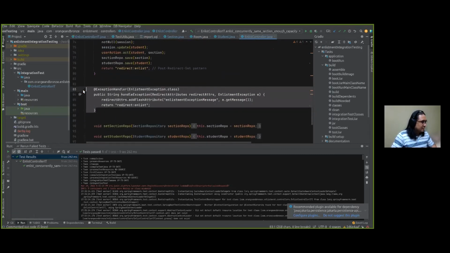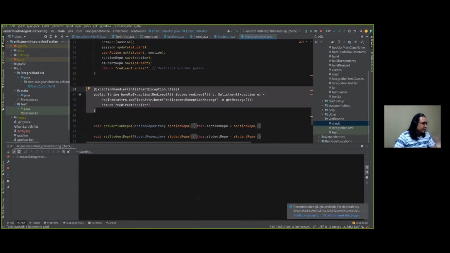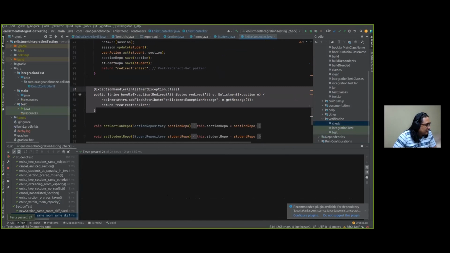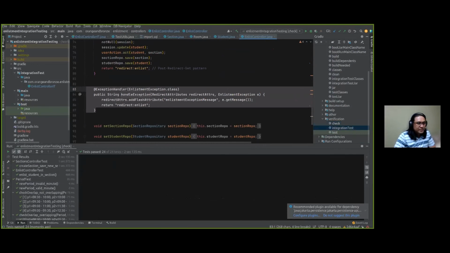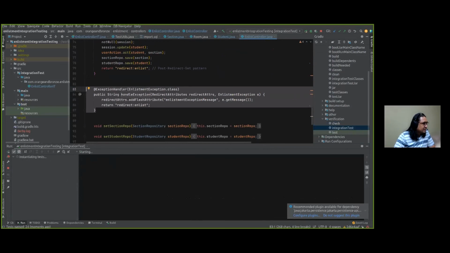Right. Let's see if everything's working. Let's run everything, both integration tests and unit tests. So medyo matagal to, all the unit tests. See, ang bilis ng unit tests, pero integration test, tumakbo ba yung integration test? Hindi niya tinakbo yung integration test. Let me run the integration test.